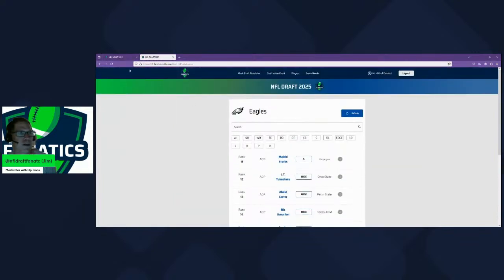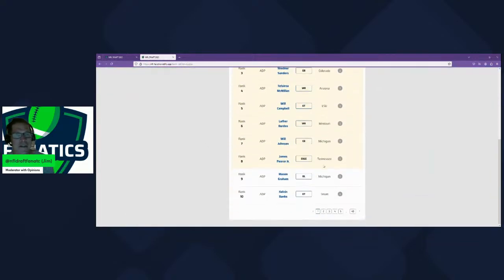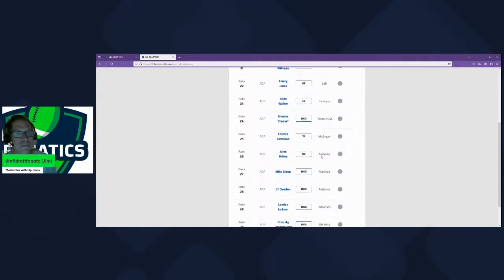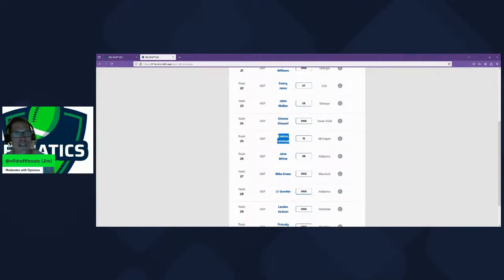So here's the Eagles player board, right? So I'm going to refresh that window. Okay, and let's look and see. Burke is still 19. Warren is still 20. Those guys didn't move. Loveland was 27. He moved up to 25.